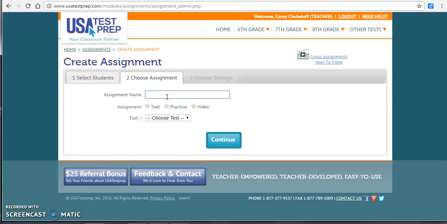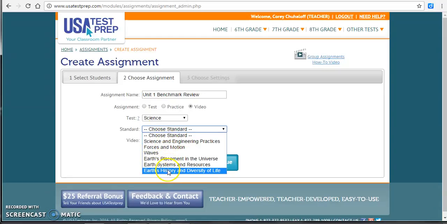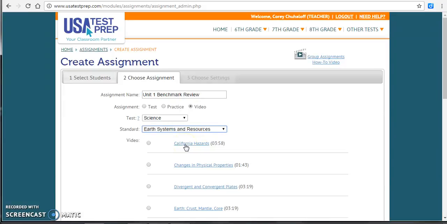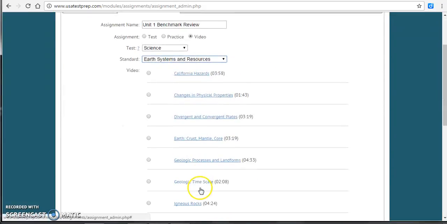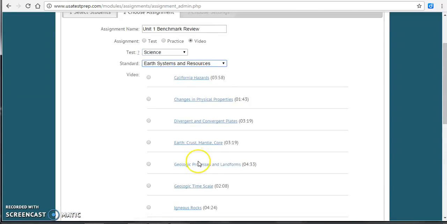Then the assignment name is going to be Unit 1 Benchmark Review. And then, like I said, you can pick a test, practice, or video. Videos are really good. They are all aligned to the state standards. So I choose the test, and then I choose what standard I am looking for. So I'm looking for systems and resources. And then it pulls up all of the different videos that come with at least 3 questions with the video.